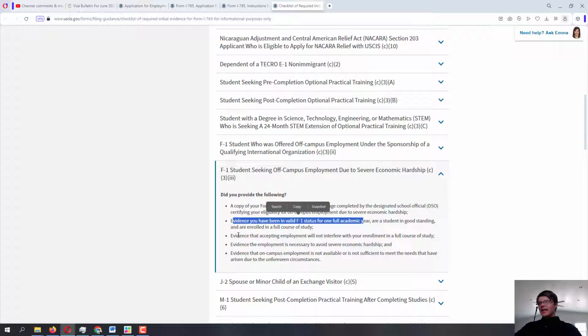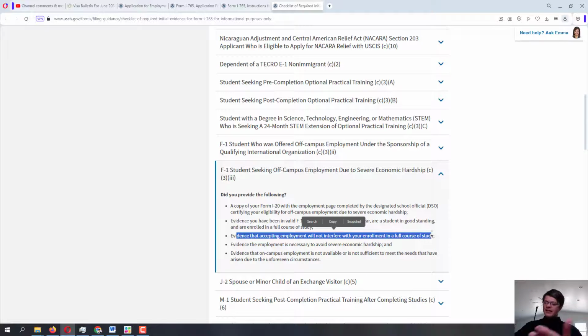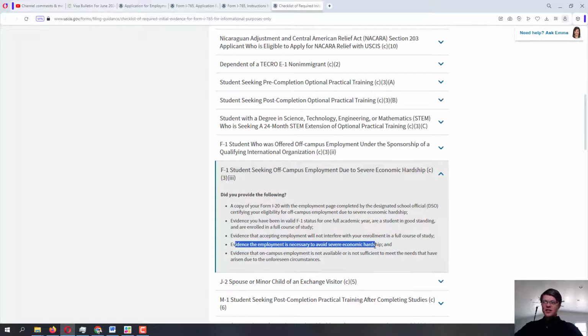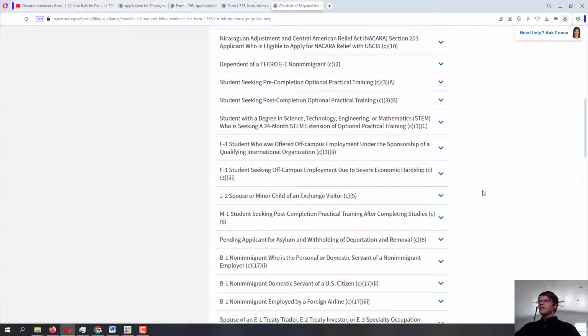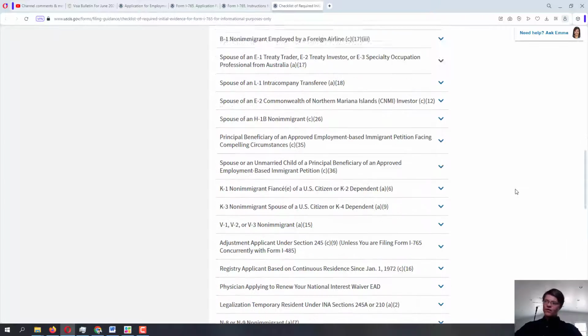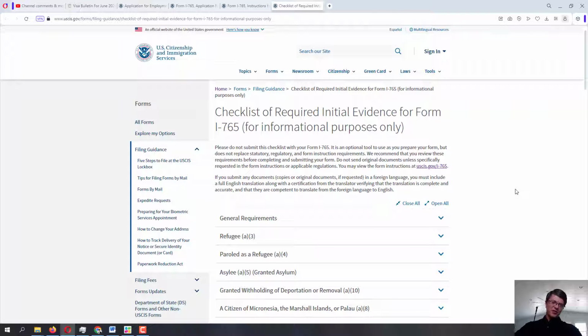This is a requirement. Evidence that accepting employment will not interfere with your enrollment in a full course of study. That can be a printout of your curriculum, for example, showing your schedule, and then you can send them the schedule of the position that you're applying for, for example. Evidence the employment is necessary to avoid severe economic hardship. Maybe a bank statement. Again, you see you have flexibility here. Evidence that on-campus employment is not available or is not sufficient to meet the needs that have arisen due to the unforeseen circumstances. So as you can see, there's a lot of reasons why you're applying for the employment authorization document.